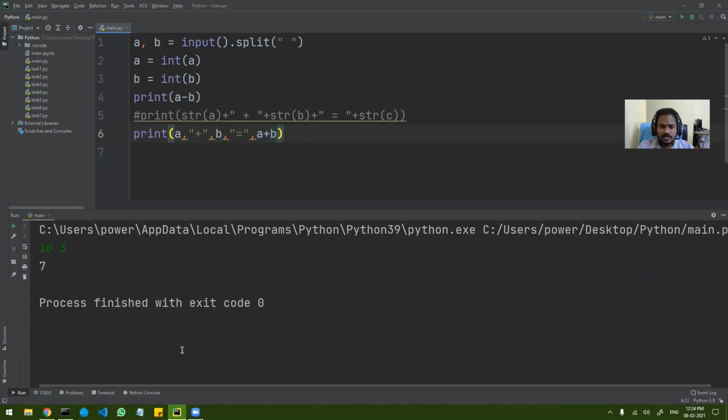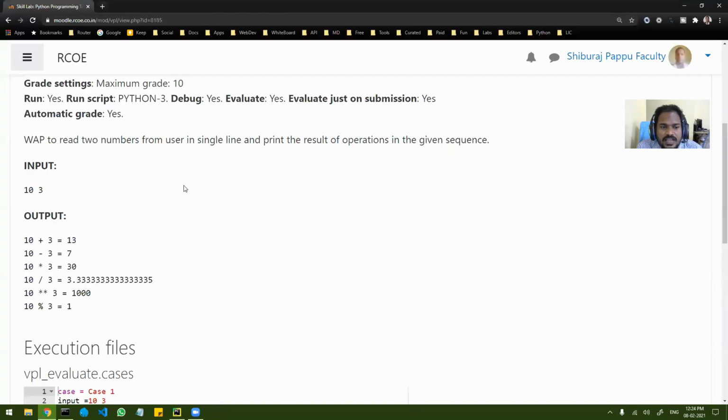ठीक है. Okay, so I think whatever was required I have taught you. Now you can try this program.